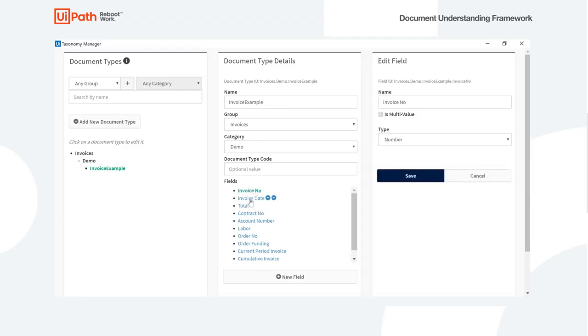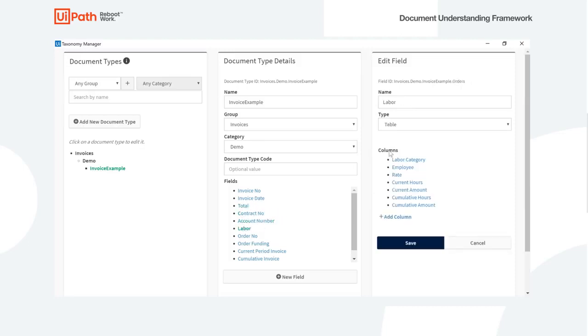We can select the type here. So we've got date for the date, and the rest, some of them are numbers, some of them will have text. And then here, this labor we saw was a table. So these are all the different columns within that table. Go ahead and save that.